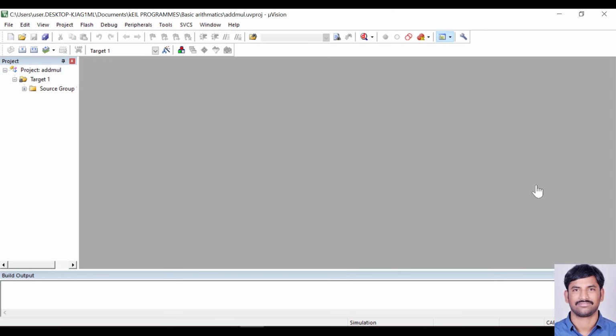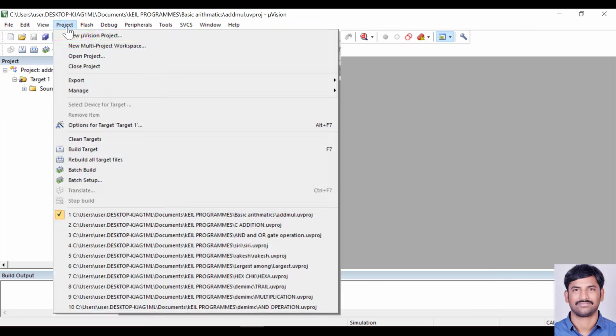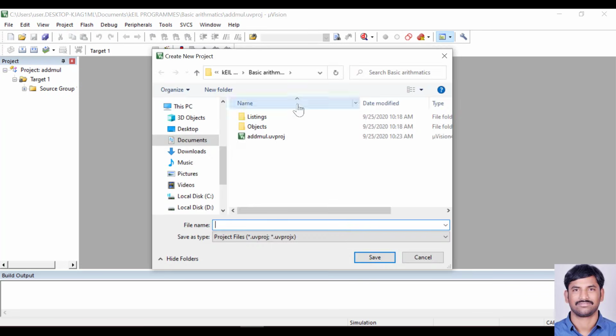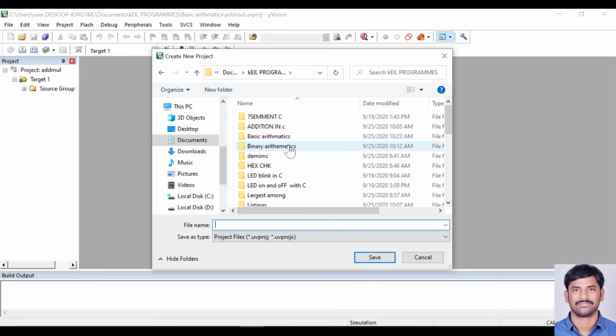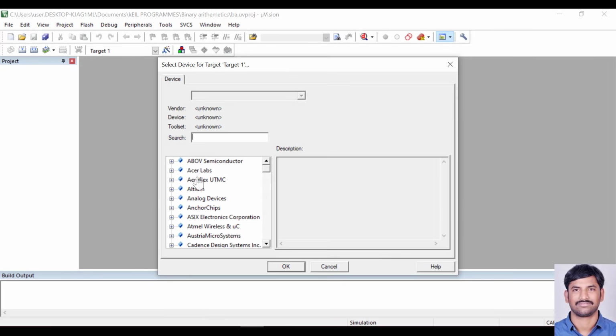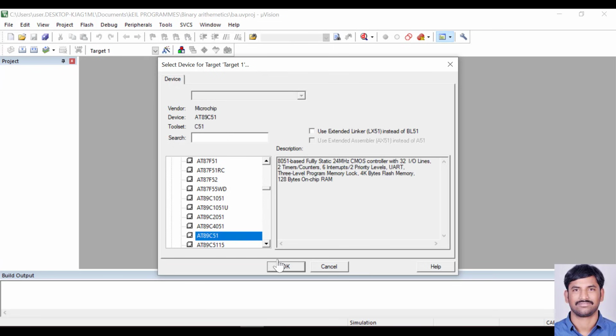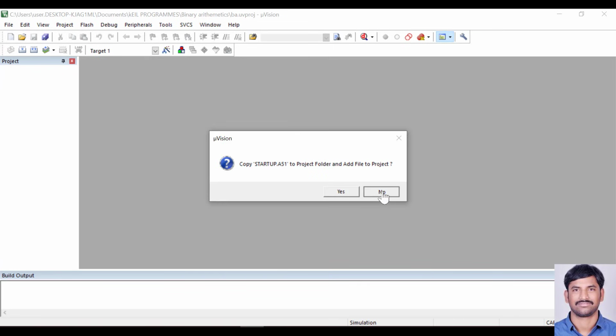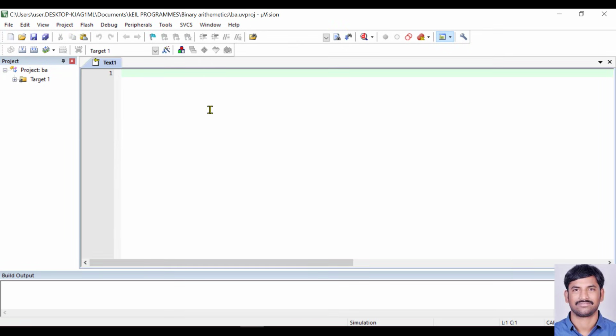Now we are going to see how to do the basic binary arithmetic operations like AND and OR operation. Now we'll just create a new Microvision project. I already created a folder called binary arithmetics. Choose this folder and give your name binary arithmetics, and save your file. Then choose your target device, Microchip AT89C51. Press OK, then press no, then create a workspace for you.